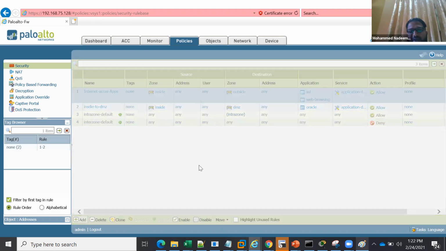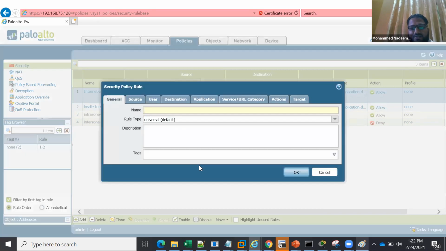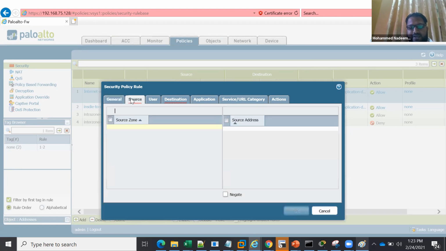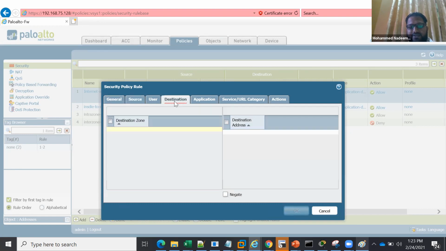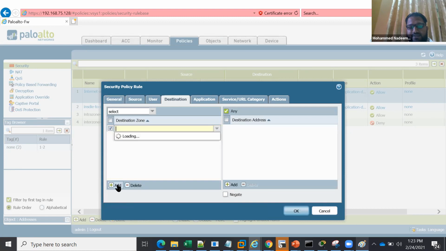So now I'm creating another rule. What rule do I require? Another rule is DMZ to internet. My DMZ servers want to access the internet. You can put the description DMZ to internet access. This time the source is DMZ. Destination, they want to go to the internet, outside.